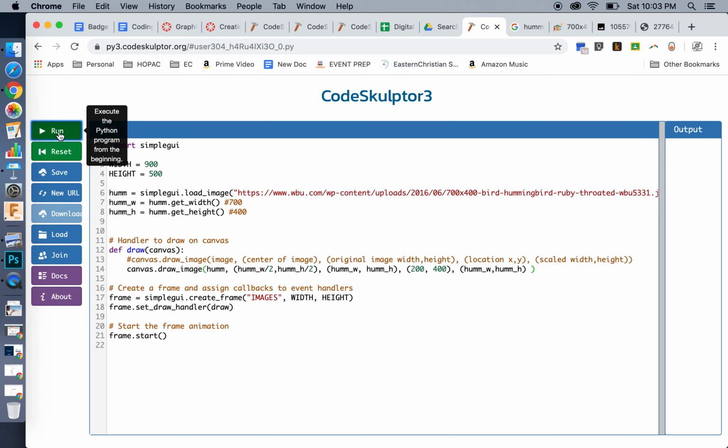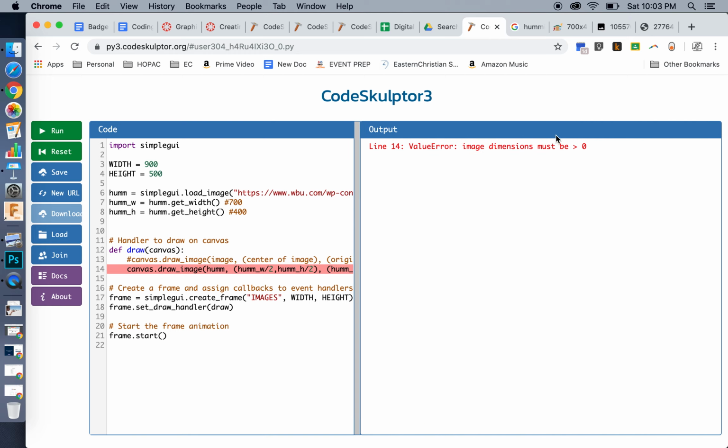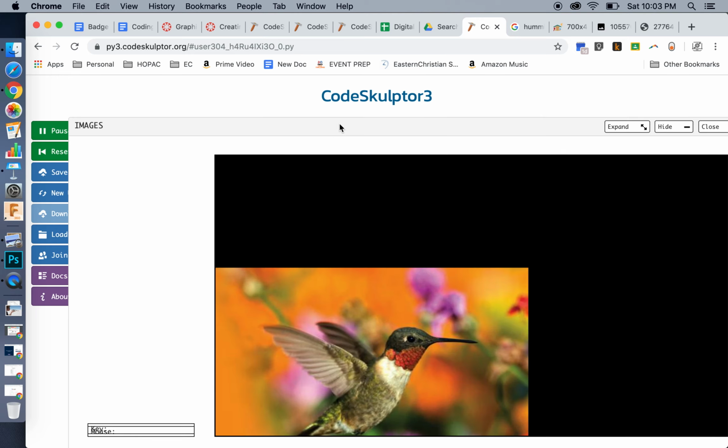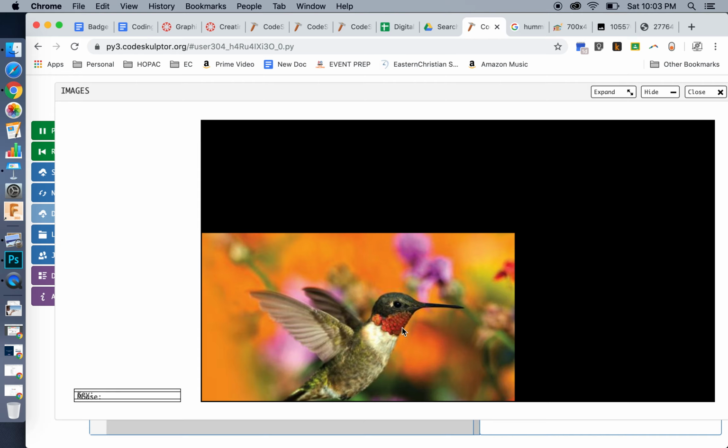I am going to hit run, and I'm going to get an error message. Image dimensions. Excuse me. I keep doing that. Image dimensions must be greater than 0. Well, I know there's 700, 400. It's just trying to load the image. So, see, this time it loaded the image and it worked just fine. There's the beautiful hummingbird. It's cut off a little bit.